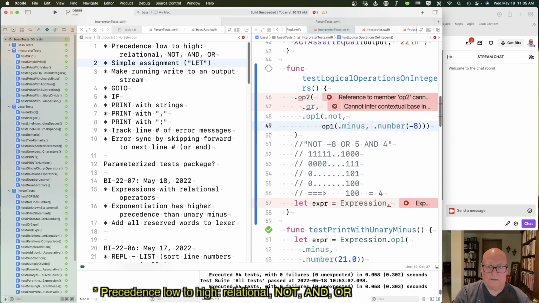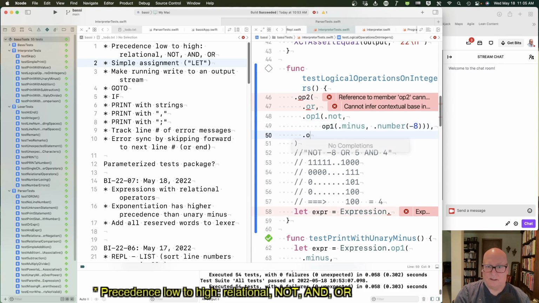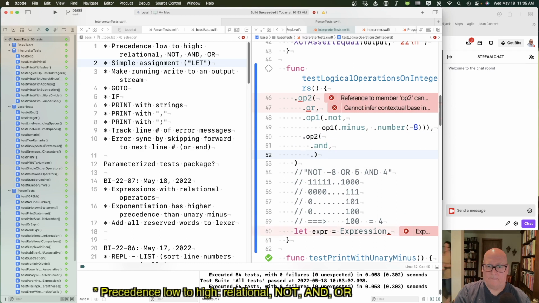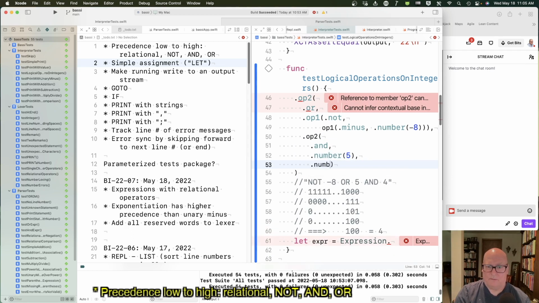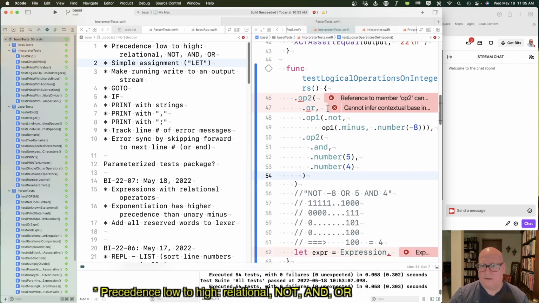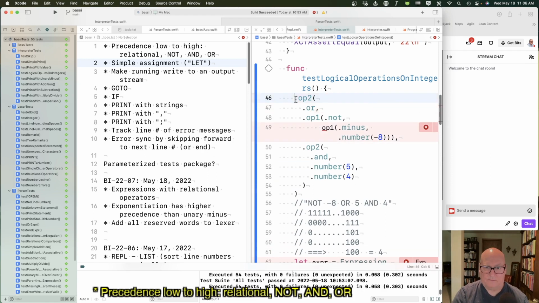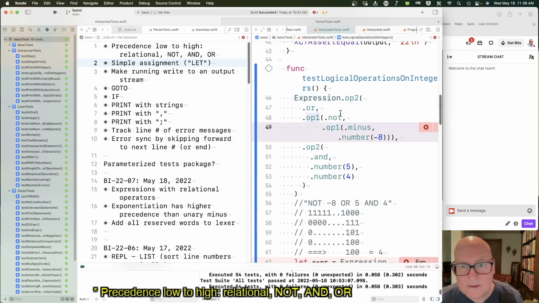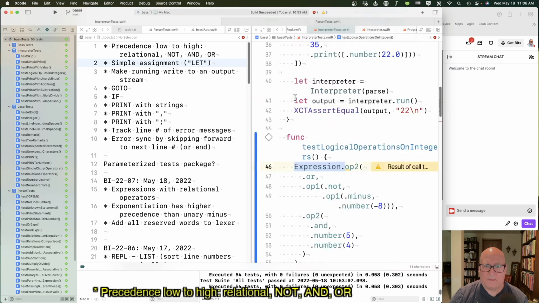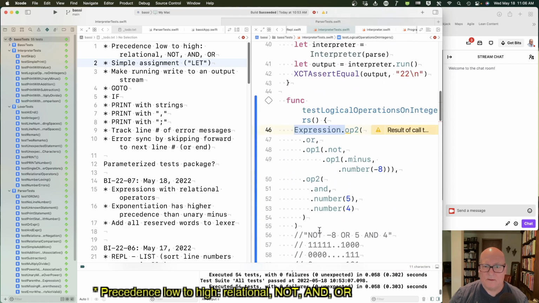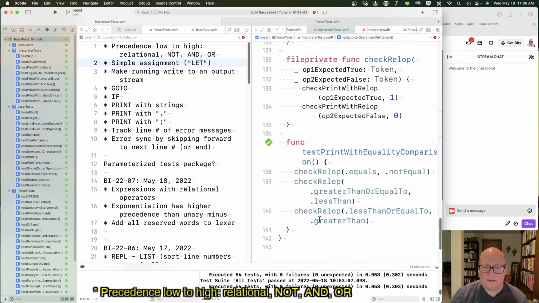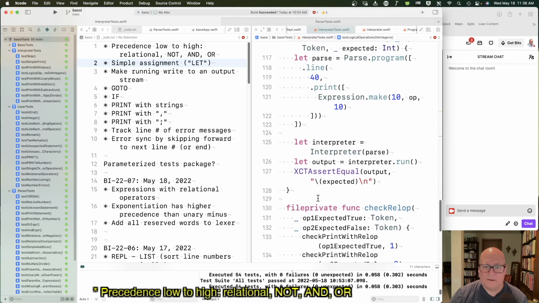Close off my not. Next argument of the or is an op2, which is and dot number 5 and dot number 4. Okay, no reference. This is expression dot op1. Oops. Dot. Okay. Sometimes you just have to tell it. Oh, I probably could assign it. Let's see. We did some of these with just expressions down below, right? No, we really didn't. Okay.